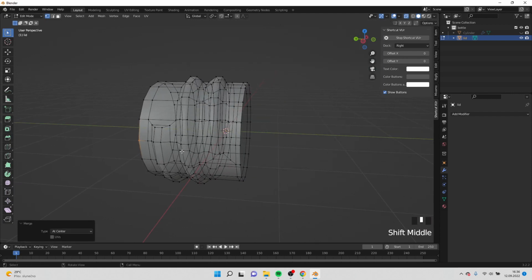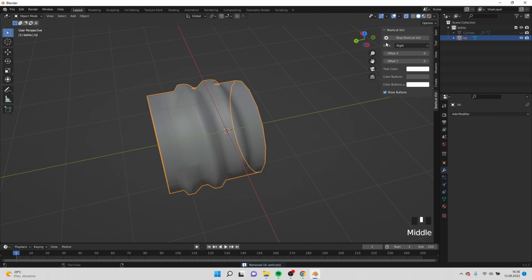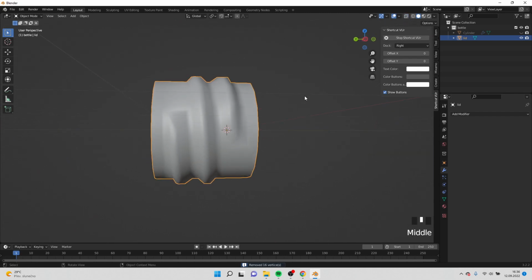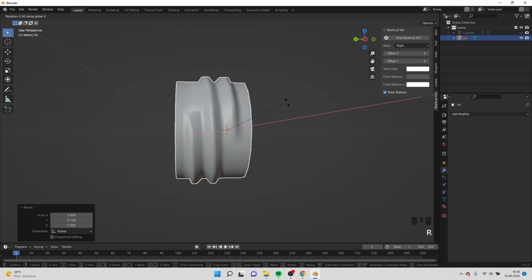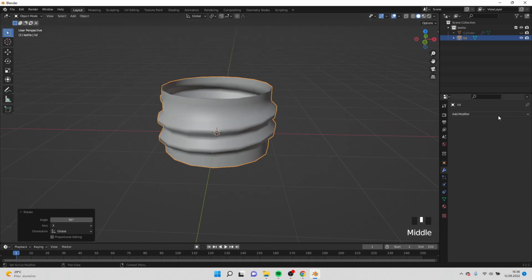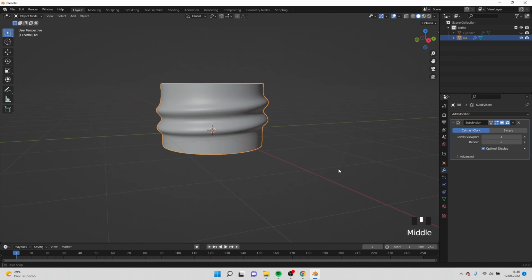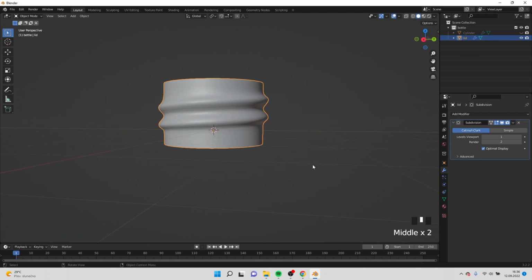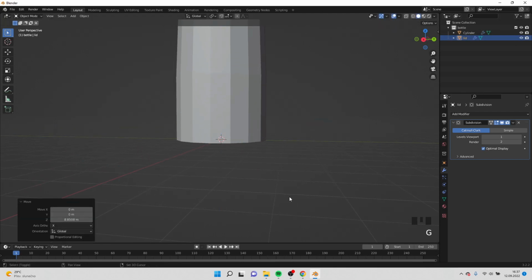Alright, so now hit A to select everything and go to mesh, clean up, and merge by distance. Now we can scale it down and rotate it. And now if you go over here and add subdivision surface, you can see that we have a nice smooth lid. So now we can unhide the bottle and move this upwards.